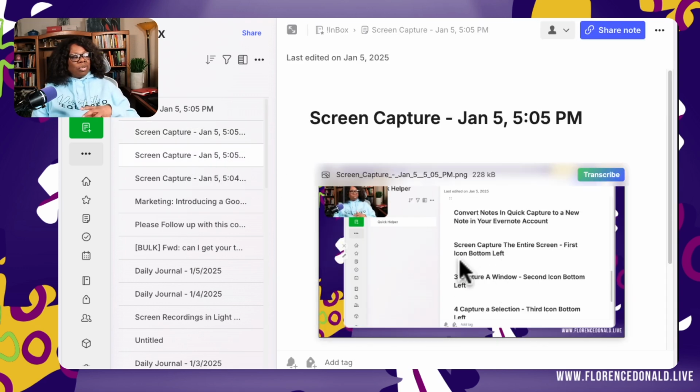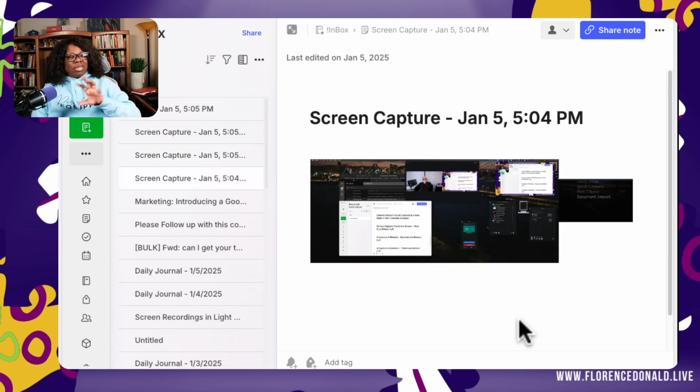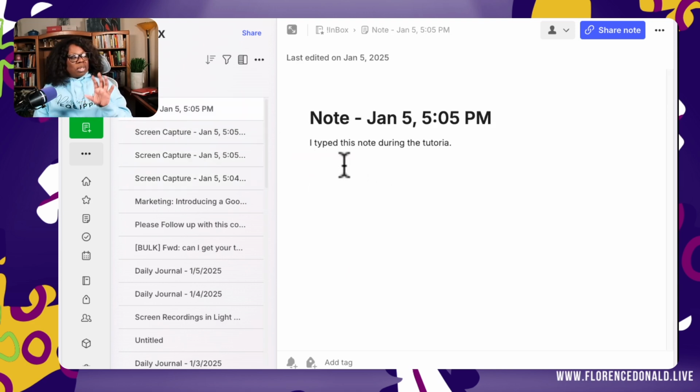I've got another one where I said I wanted to capture a window. So this is the program window of my eCam software of what was showing. I wanted to capture the entire desktop. So this is the whole desktop that I was looking at. So those are all ways. And then this one was, I typed this note. I just typed it and said convert to a note.